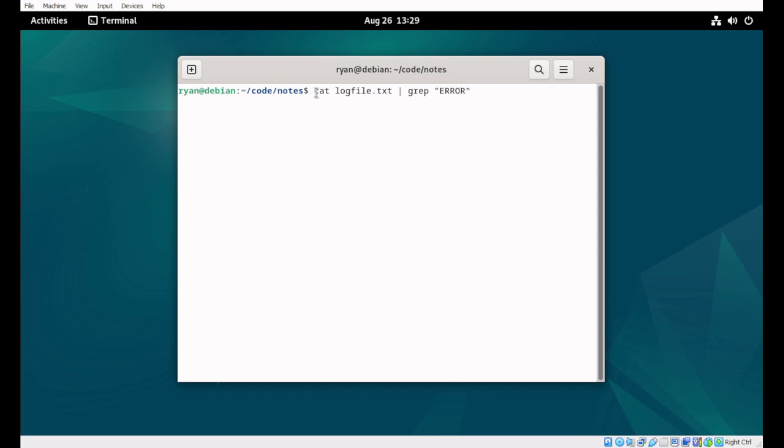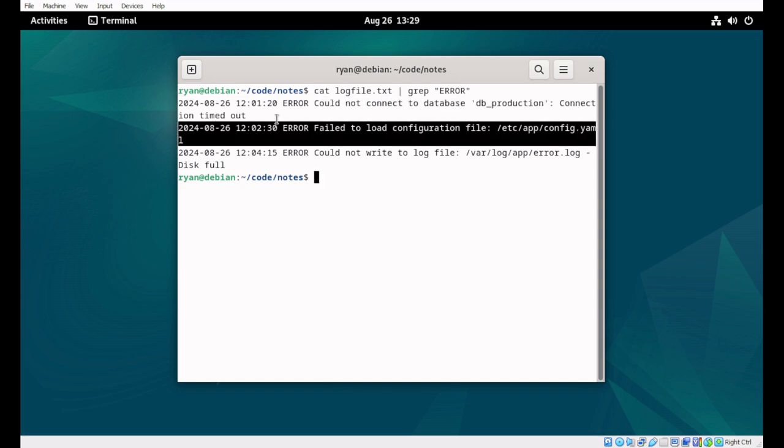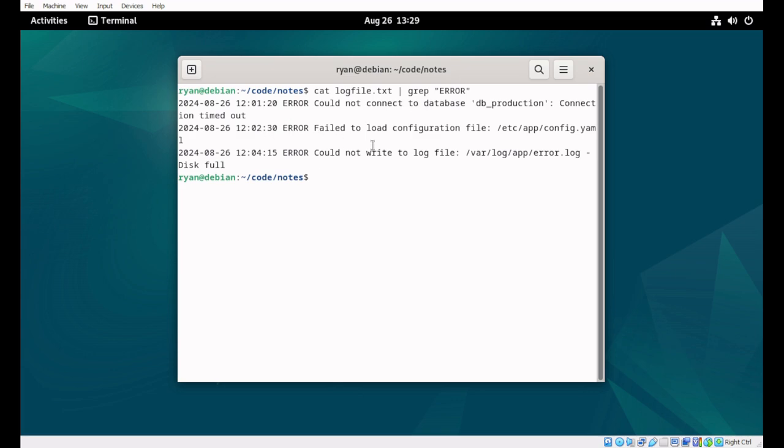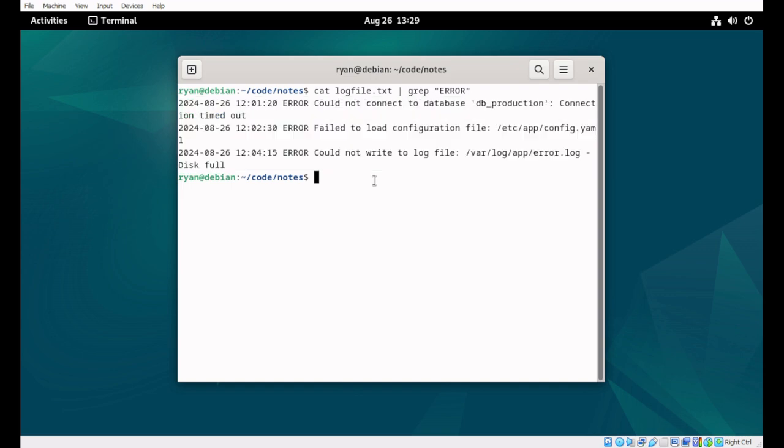So again, cat log file.txt is going to output that log file we just saw, and it's going to pipe that output. So the output of this will be the input into grep error, and grep error just looks for any line with the word error in it. So enter, and we get three lines of output, and they all have error in it. Error cannot connect to the database, error failed to load configuration file, error cannot write to log file. This is useful if you want to see your errors, because oftentimes those are the most important lines in the log file. And this is, again, a more realistic use case of pipes.